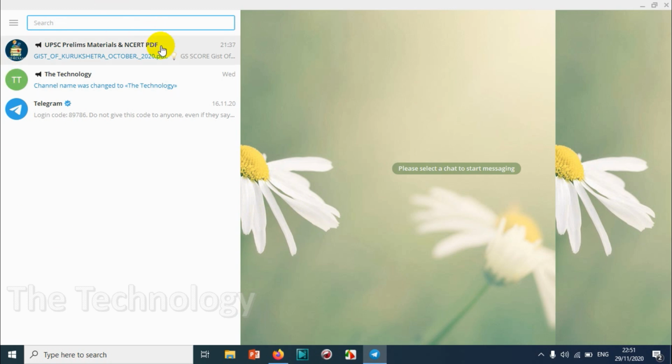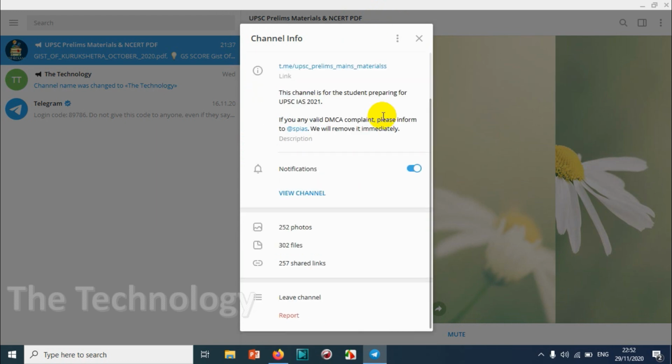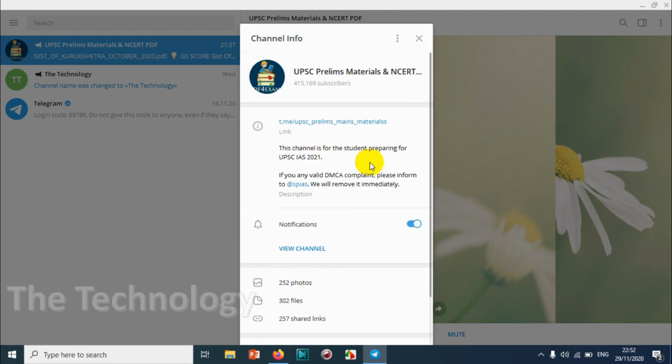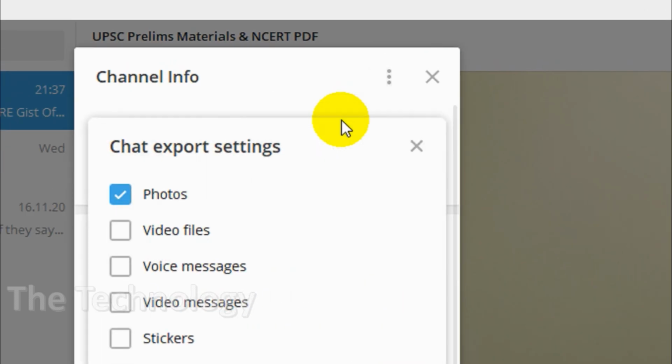I have opened Telegram and right now you can see I'm a member of one of the channels. This channel has 252 photos, 302 files and 257 shared links. I want to export all the photos from this channel to my computer. First of all, you click on the three dots here and click on export channel history.